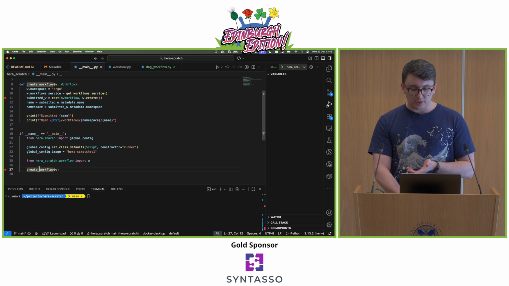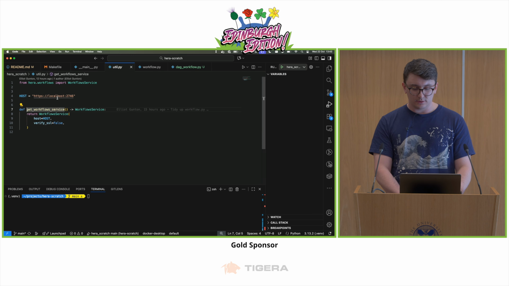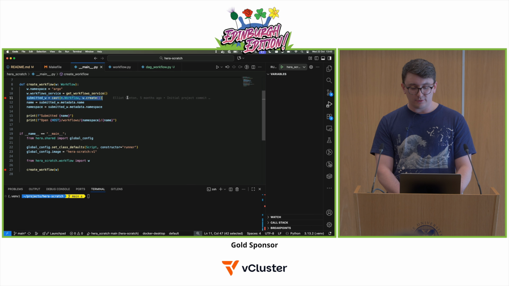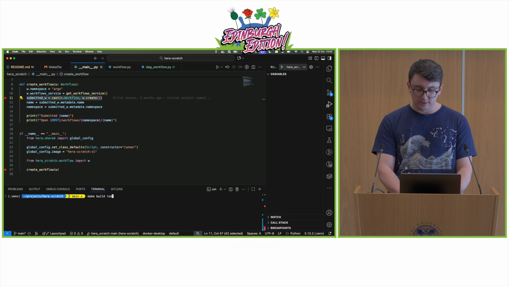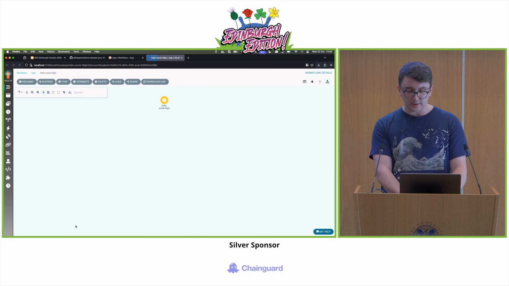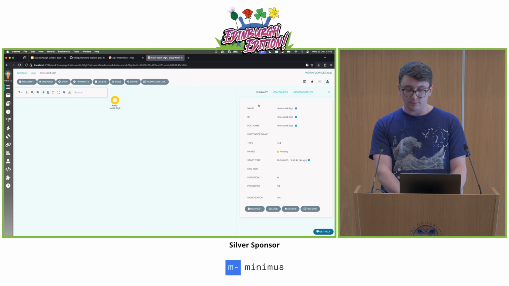And then when we create the workflow, we set the namespace, we get a workflow service, which is just the local host. Make sure we don't verify SSL on the local host. And then you create the workflow. So if I run, or build and run, we'll see it builds, and then it runs, and gives me a link. If I click the link, we get a pod spinning up here.